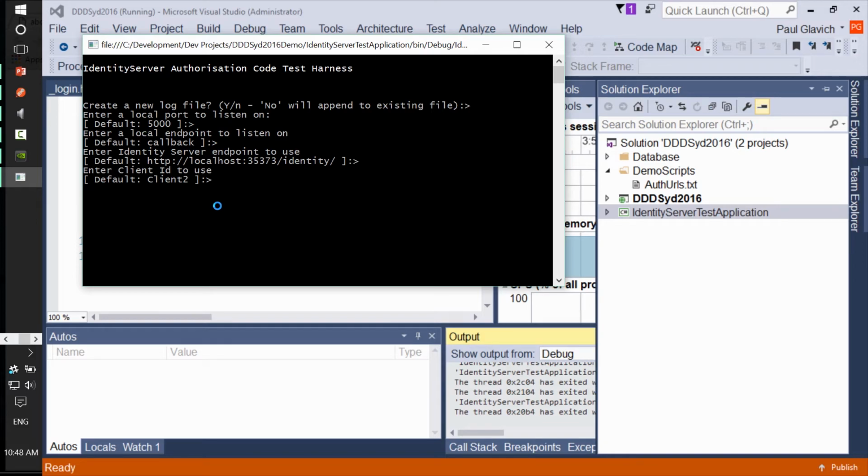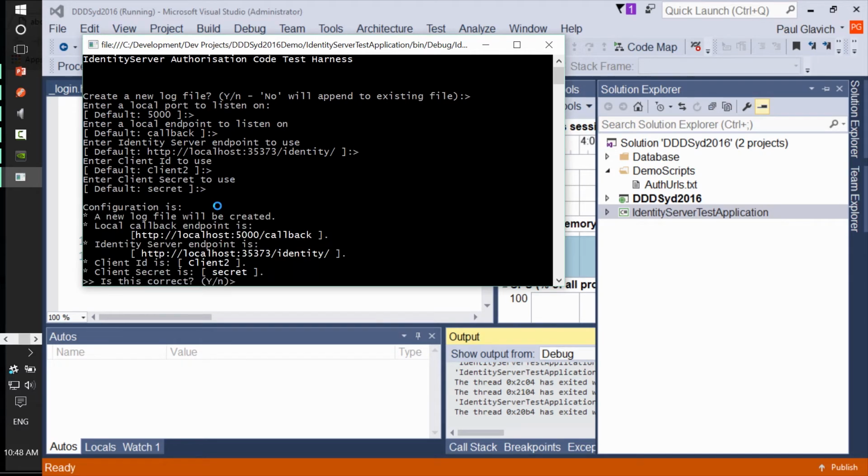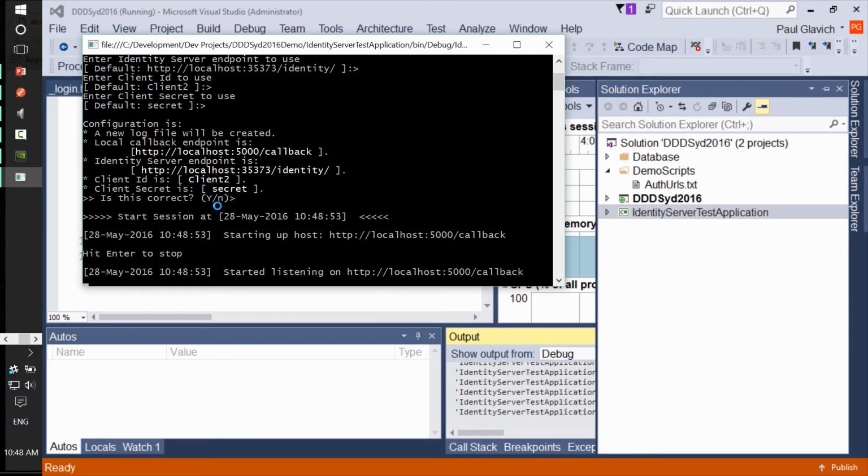And we saw that with the resource owner flow, where we had an authorization header, basic, with a base64 blob. So the client needs to do that once it gets the authorization code. So client 2, and the client secret to use is secret. Everything looks good, so I'm going to say yes, that's correct, and it starts listening.